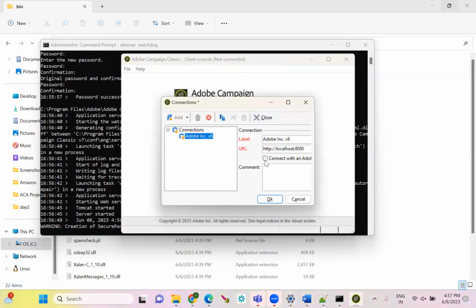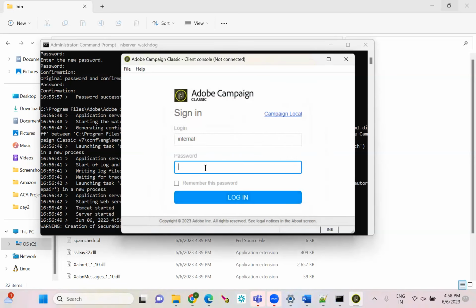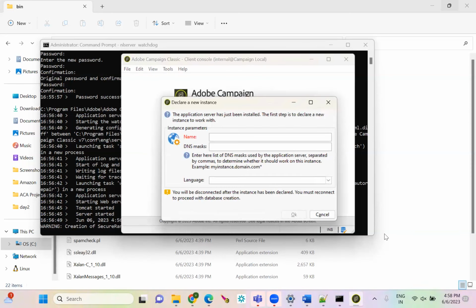In the label, change it to Campaign local. Here we need to input the text we added in the host file, CAMPAIGNLOCAL. And whatever password we set in the command prompt, the same thing, internal. This should give us the wizard to set up.